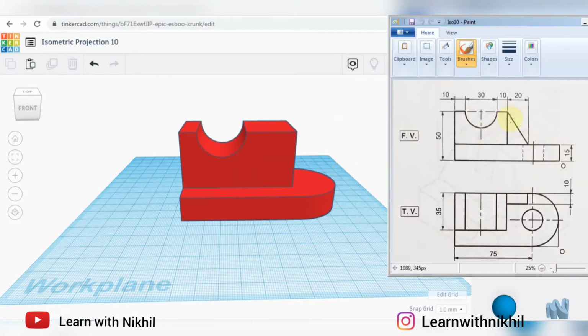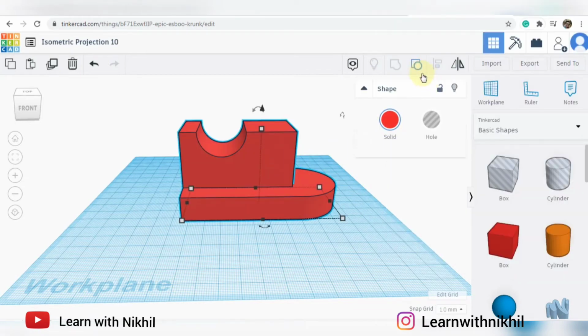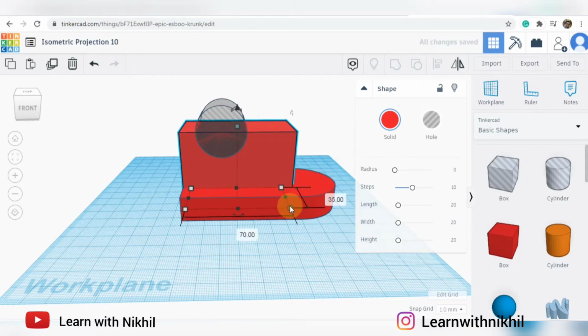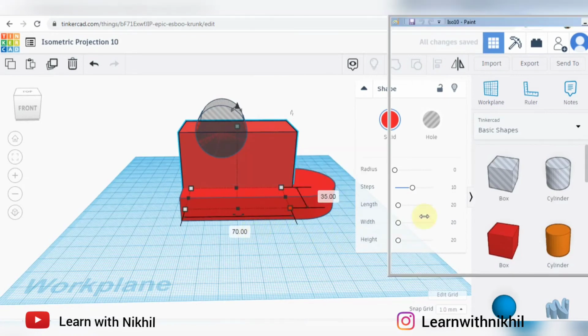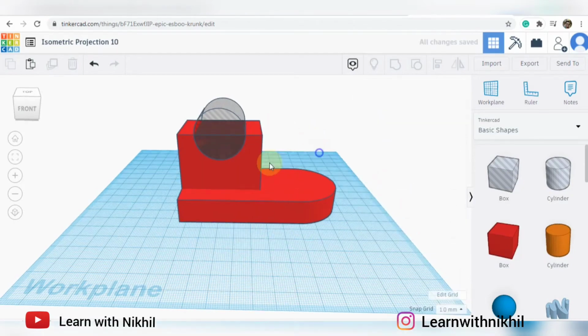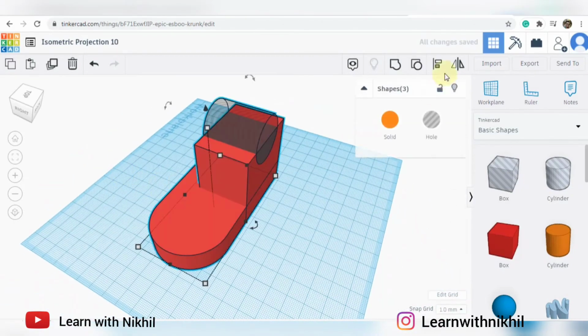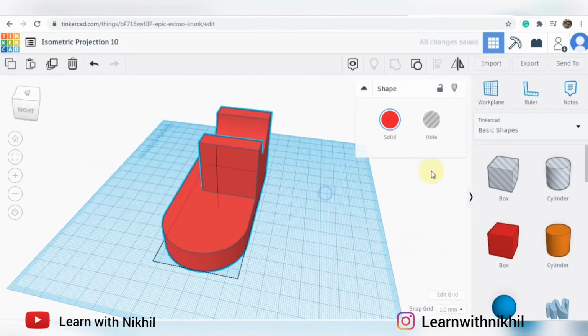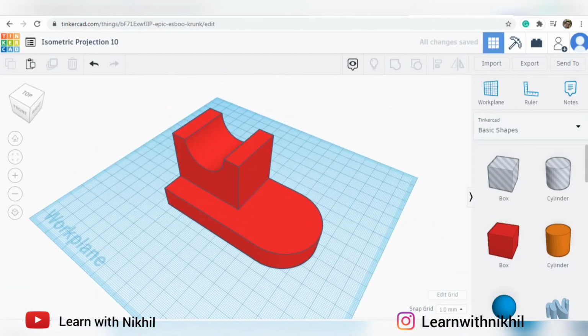Now you have a slant part. So I'll just ungroup it and decrease the upper block size to 50. We have earlier increased it to 70. We'll decrease it to 50 so that the slant part we can arrange it later on directly. Now this part has been done.